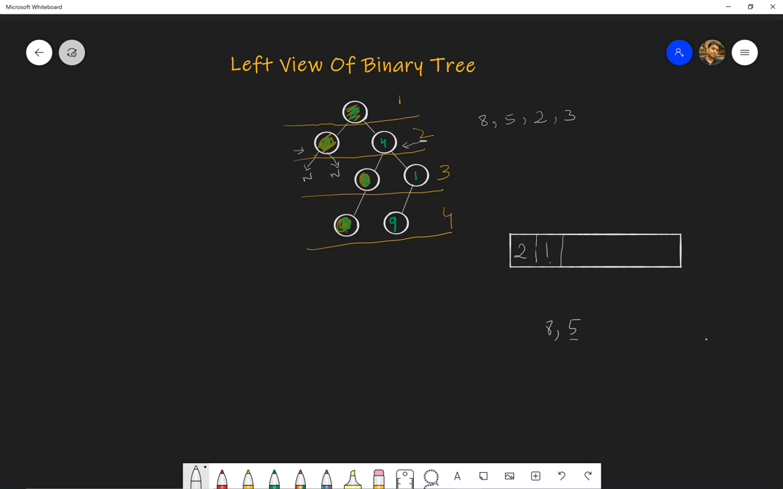Now we'll take out 2. 2 is the first element in level 3, so we are going to print 2. Now we should push its left child and right child. For 2, the left child is 3 and it does not have any right child. Now let's take out 1. For 1, we push its left child and right child. The right child is null, the left child is 9, so we are going to push 9.